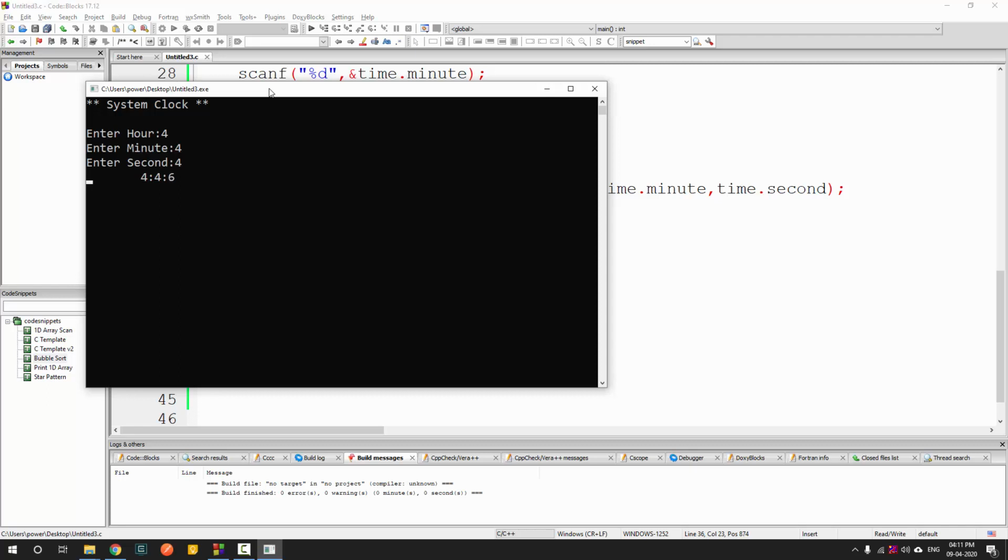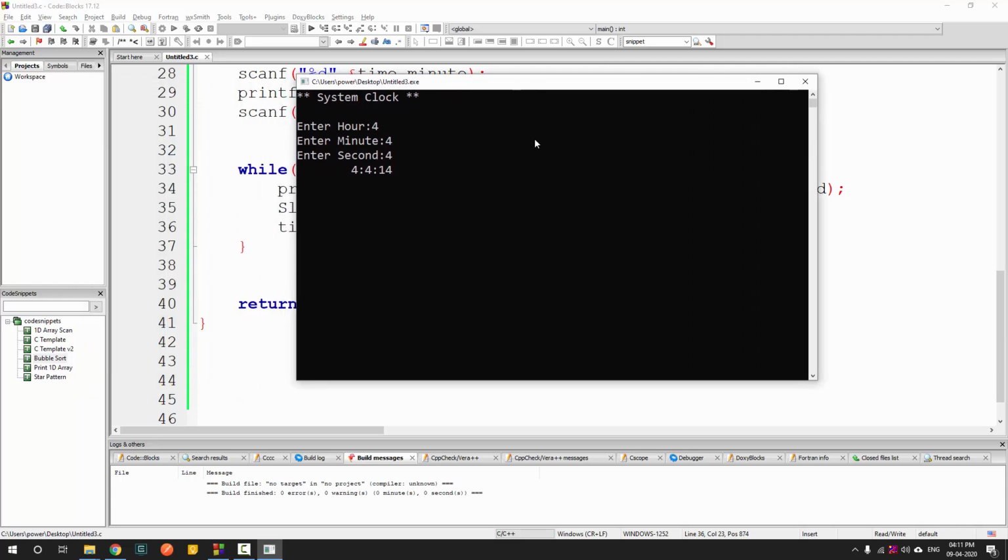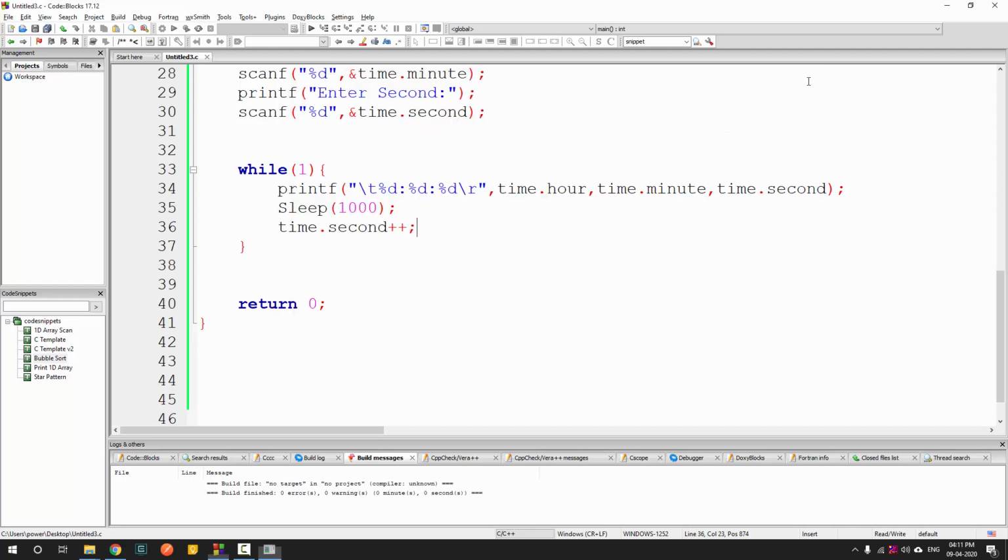you can see it works, right? So it works, but it will not work after 59, because after 59 it will go to 60 and then 61, 62, like that, because I have not restricted the value it can go up to, right? So after the time increase, I increment the time.